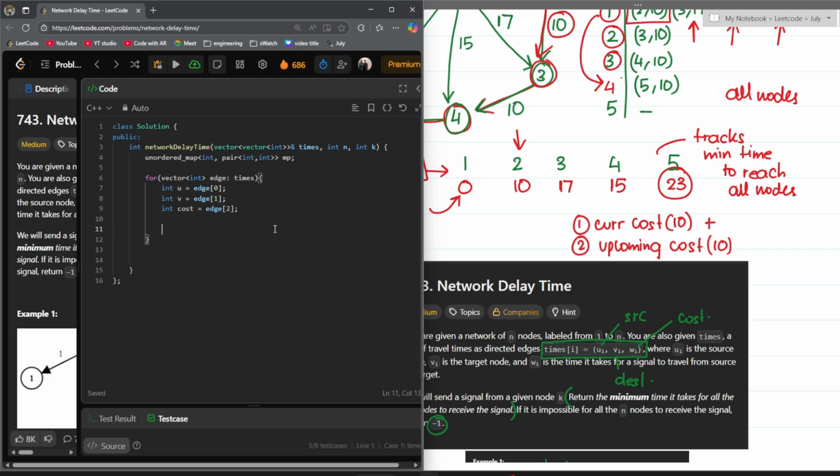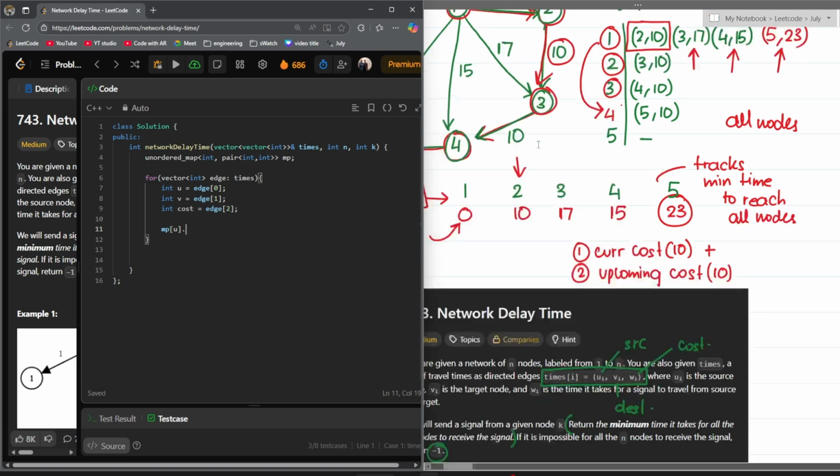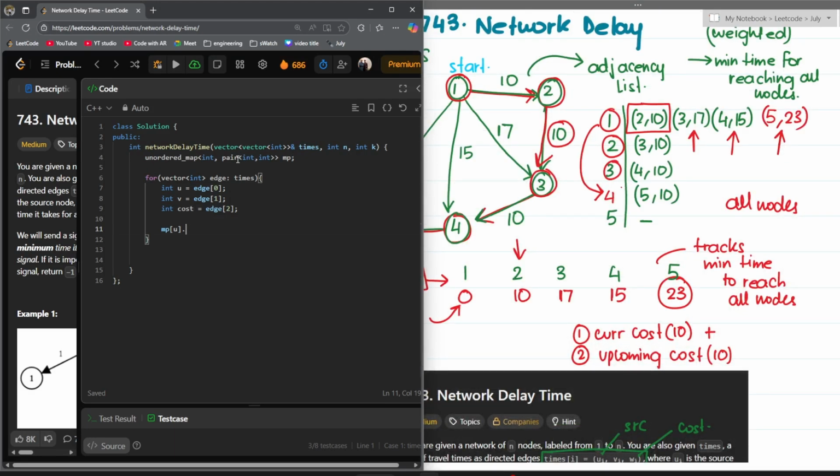What I'm going to do is inside of my map, mp of u should be an array. Actually, I have made a mistake over here. It shouldn't be pair of int comma int. There are multiple outgoing edges from a certain node, right? So it's a vector of pair of int comma int. I need to say that against a single integer you can have a vector of pair.